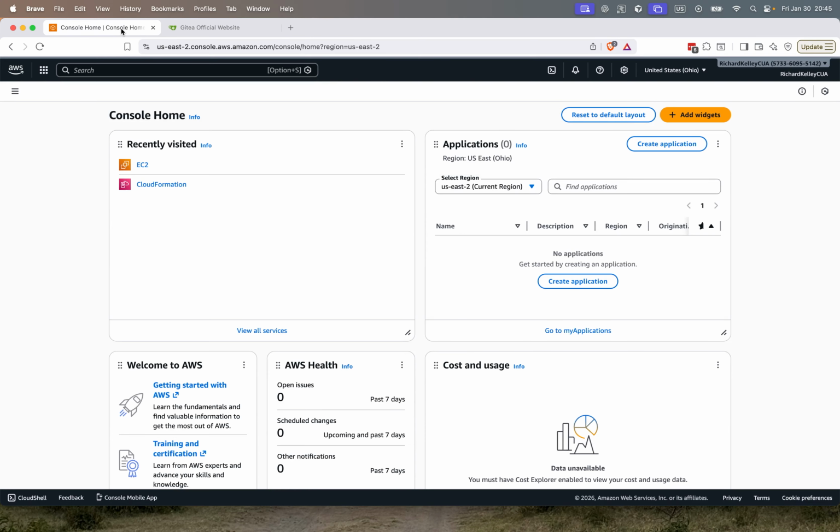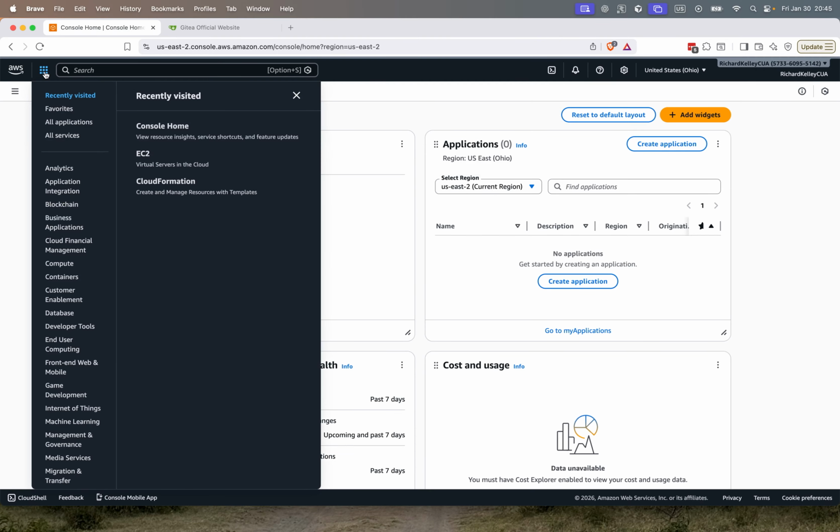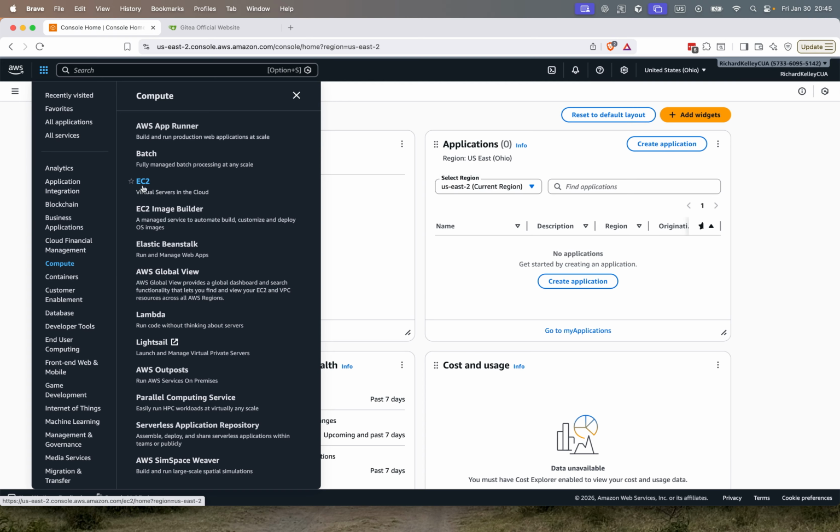So when you log into AWS, you should see something like a console home that shows maybe some things you've visited recently, applications. You probably won't have any of these running, along with links to help material. We want to go to EC2. If you've visited EC2 recently, it'll show up here, but you can also click on this square and go down to Compute, and EC2 will be one of the first things that shows up in that list.